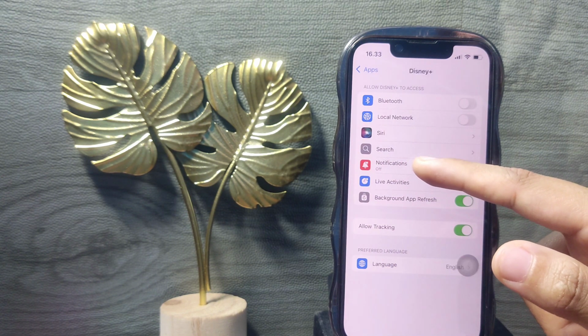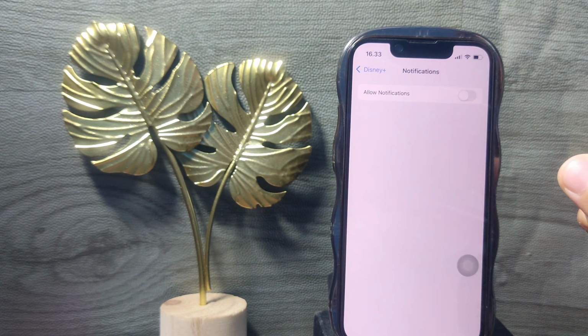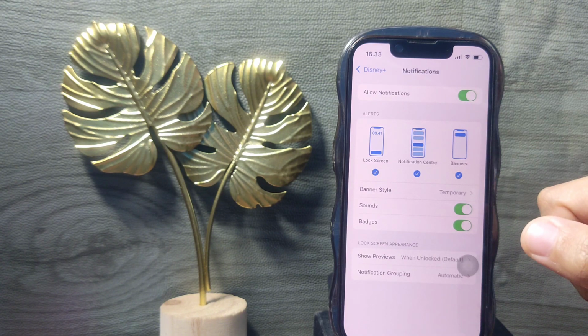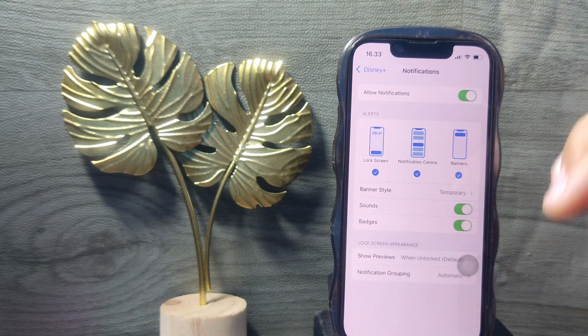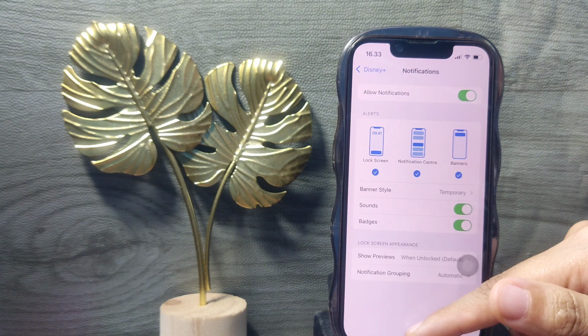Now go ahead to the notifications option and turn on the toggle beside the allow notifications option like this until it's turned green. When it's turned green, it means the notifications from your Disney Plus are activated or enabled, I guess, in this one.